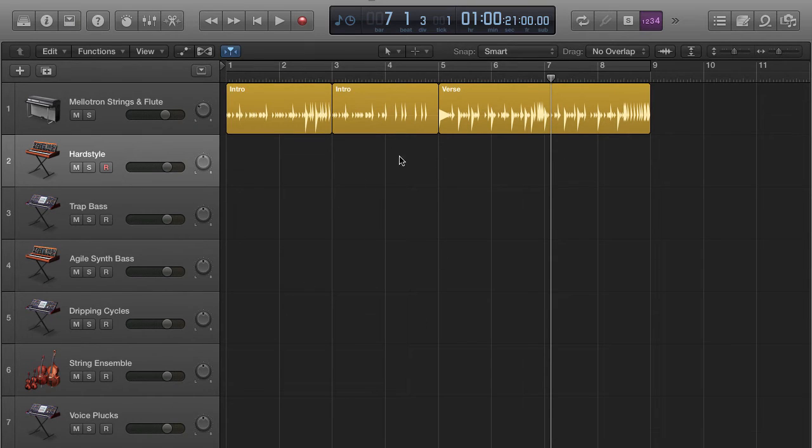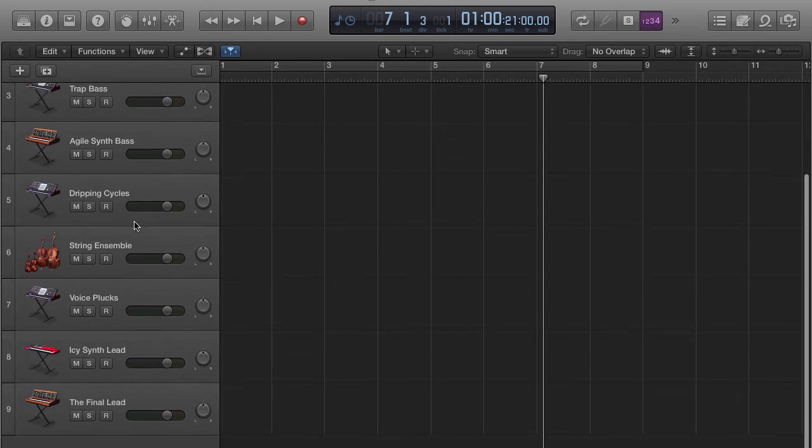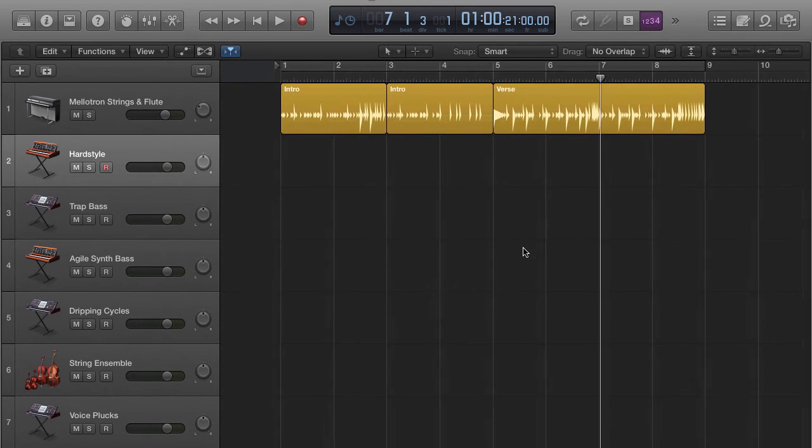By the way, this is your workspace. This is where all the magic happens. This is where you're going to see your audio files, your MIDI files, and the different tracks that you have. This is where you can navigate and see where you are within the track.